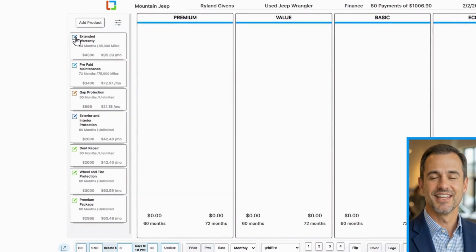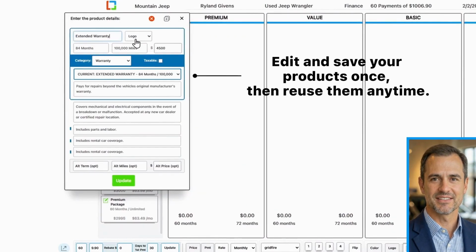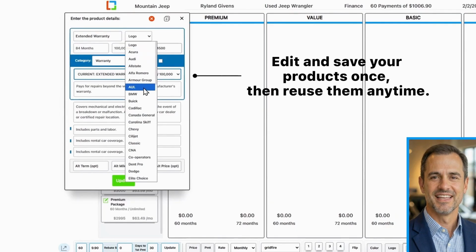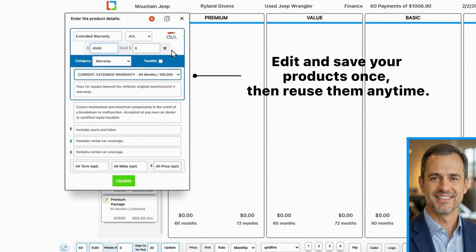To edit your products, click the edit icon on any module. Here you can change or add the title of the product and even add a logo if you like. Then edit the term and mileage. Next, enter your price. Also, you can double-click the price field to add the cost. This will, of course, be hidden from the customer. Then, select the category for your product.